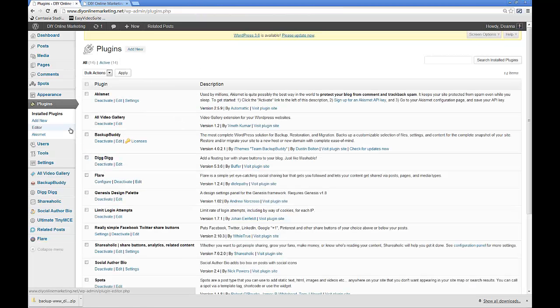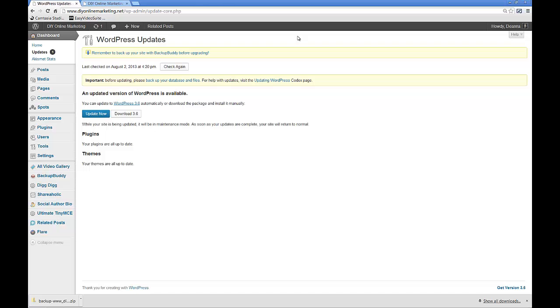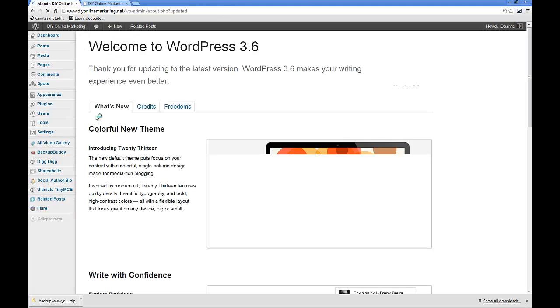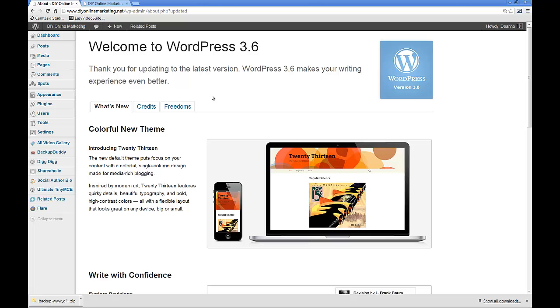So right now we've backed up our site, we've updated our plugins, and now we have the exciting opportunity to go and update to 3.6. Again, real simple. It warns you right here: remember to back up before you update. So we're going to go ahead and click this blue Update Now button. We want to do it automatically. You can also do it manually, but there's typically no need to do that. And it's going through the process and it's updated. It's as simple as that.